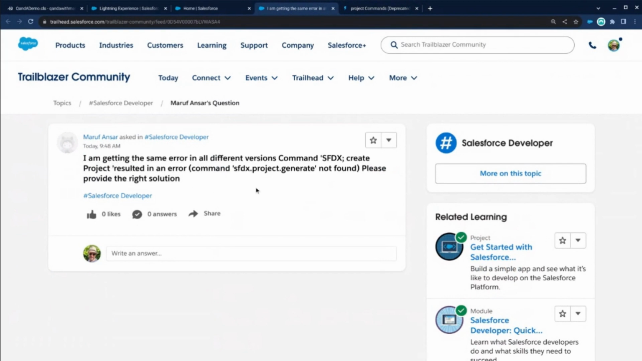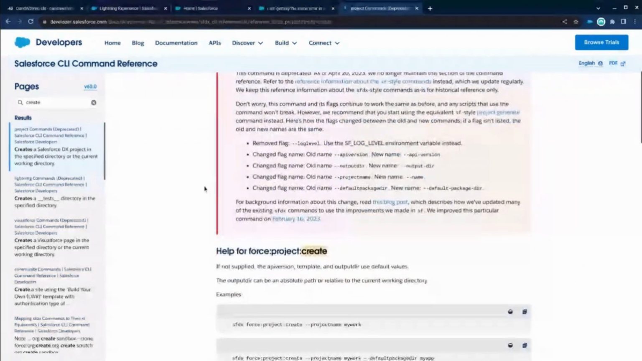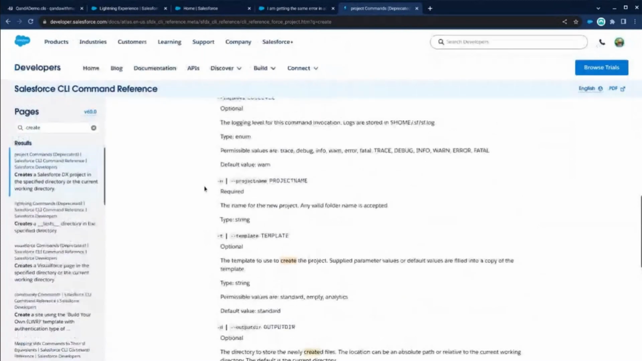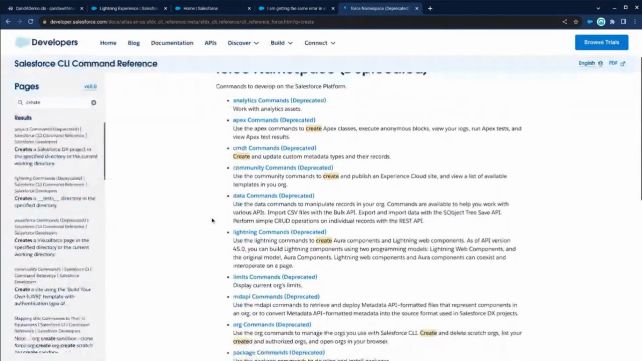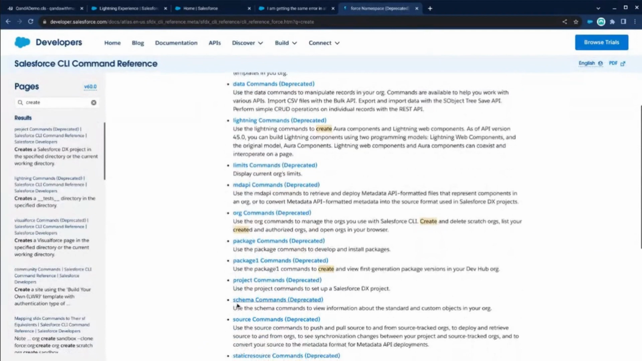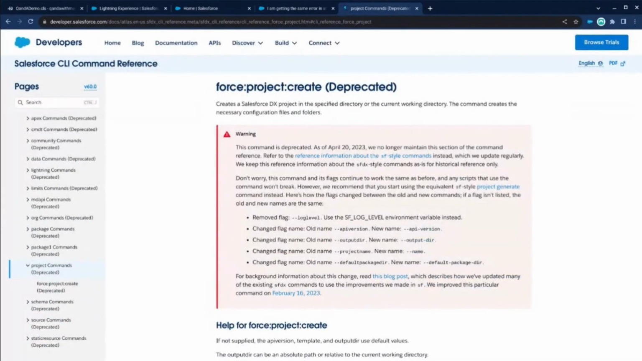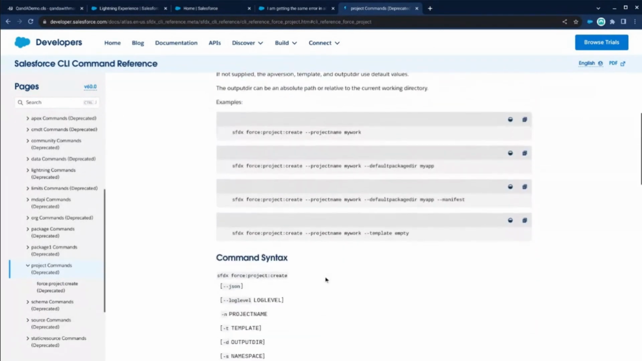So SFDX project generate not found. Well, it used to be. Here's a create one. Let's see if there is a project generate. That might be why it's not found. Let's just double check. What it sounds like is happening is maybe the mapping between the old commands and the new commands is not right in this particular version that he's using.